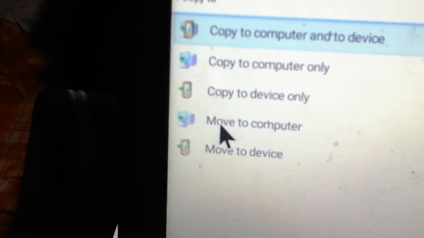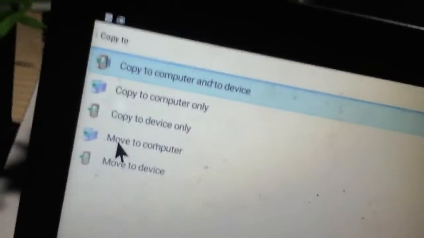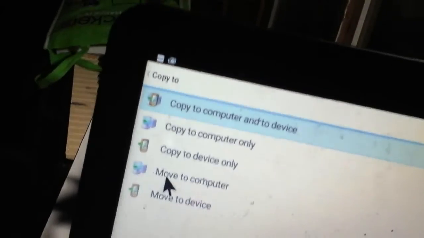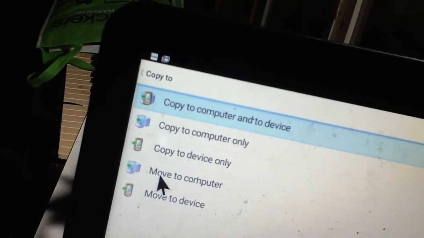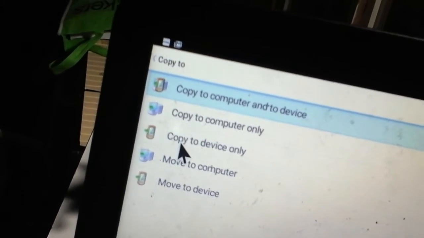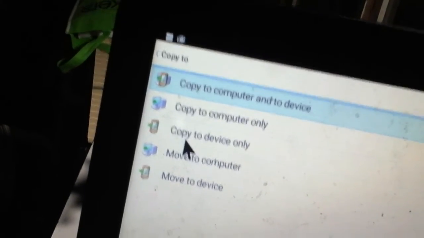Copy to, so this is where this defines how the sync works. So we've got copy to device only, copy to computer only, we've got move to device, move to computer, copy to and from. So the top one will actually synchronize data on both ends. So it'll make sure, like say for example, even if I add something on this end, I can actually make it synchronize the updated results to the NAS server.